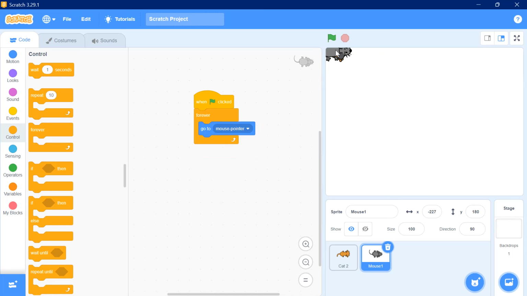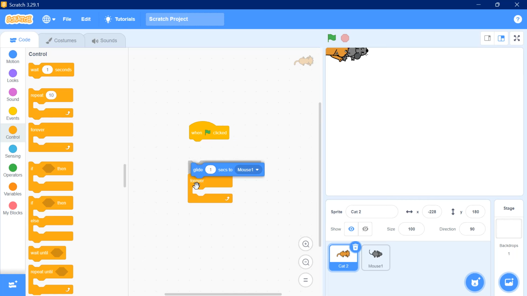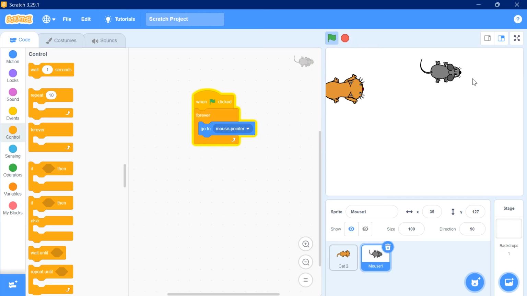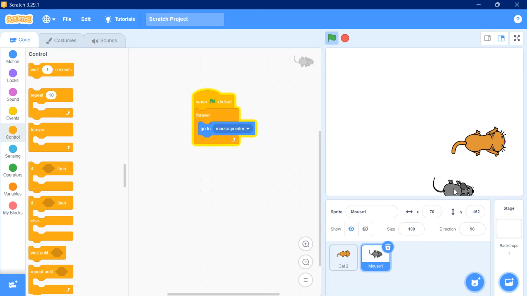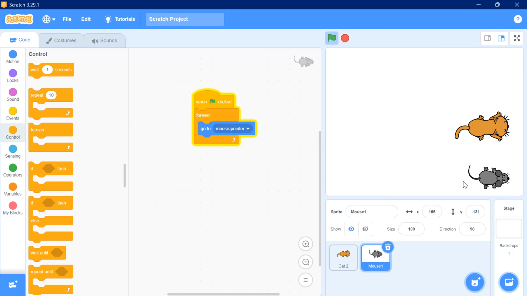Now let's again test our logic here. You can see now it's working. Again, the same issue is that the cat is not moving again. It is just going one time towards the mouse. For that, again, we have to use the forever block, and place the glide block inside it like this. Now, once again, let's start the game. Now you see the cat is chasing the mouse continuously with the use of this forever block.